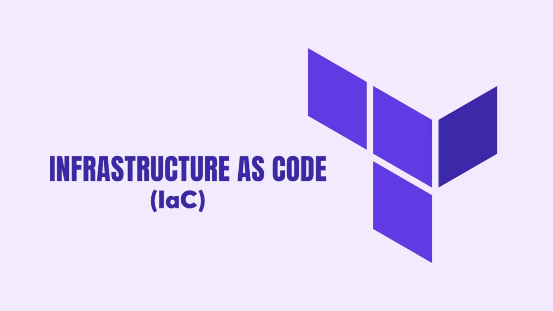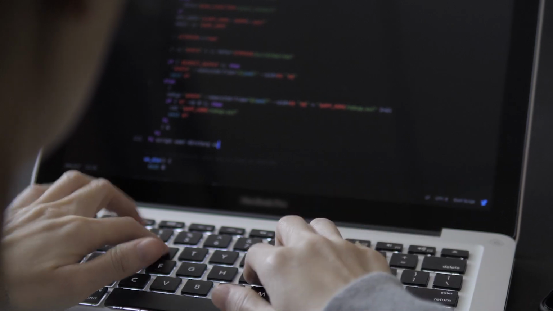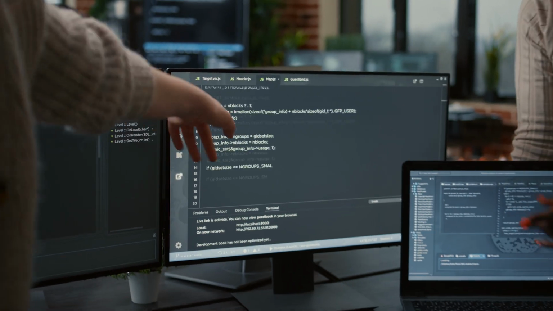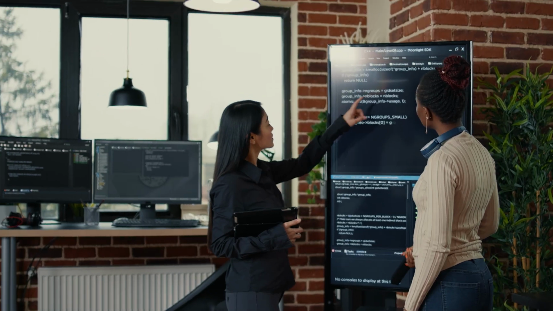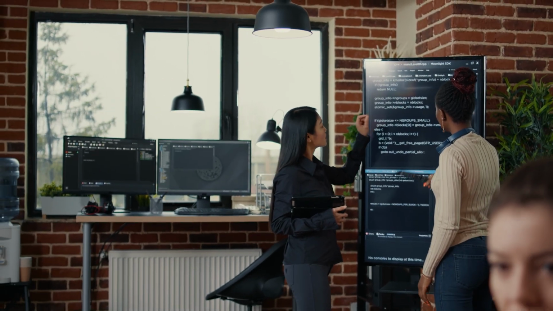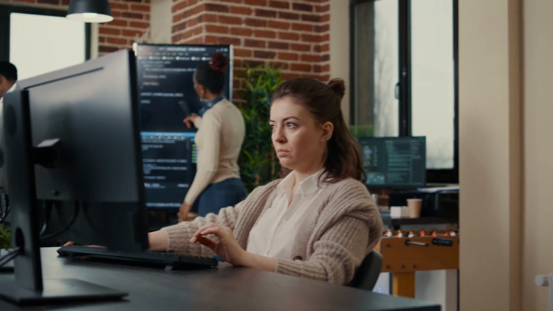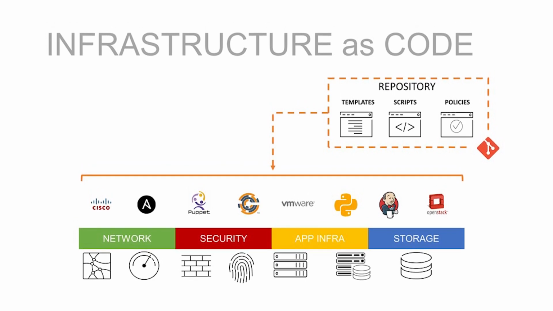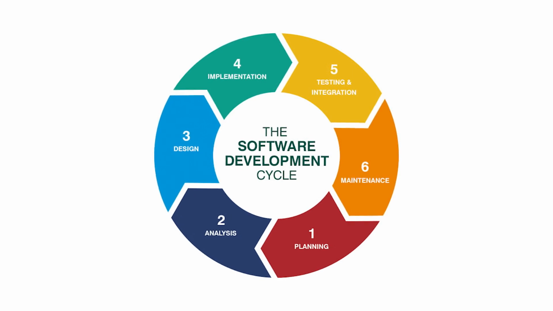Infrastructure as code, IAC. At the heart of Terraform lies the powerful concept of infrastructure as code, often referred to as IAC. With IAC, Terraform allows you to define your infrastructure using code. It's a paradigm shift that transforms the management of servers, networks, and services into a developer-friendly practice. This means you can script your infrastructure just like any software application, specifying every component, configuration, and dependency in code.